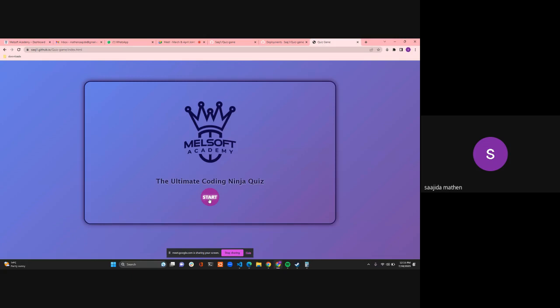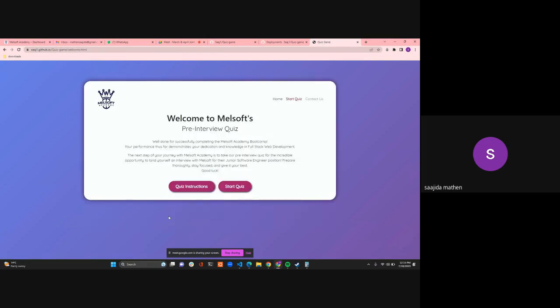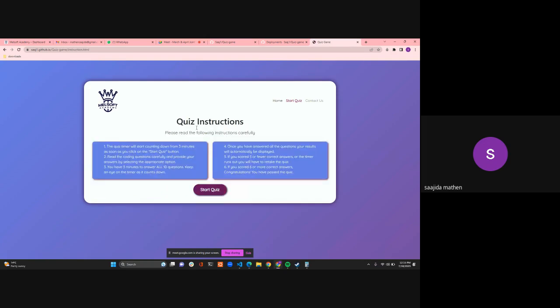So before they start the quiz, anybody would normally want to have a look at the instructions. So this is the instructions. The timer will start counting down from 3 minutes. Read your question carefully. You have 3 minutes to answer everything. And once you have answered all your questions, the scores will be displayed.